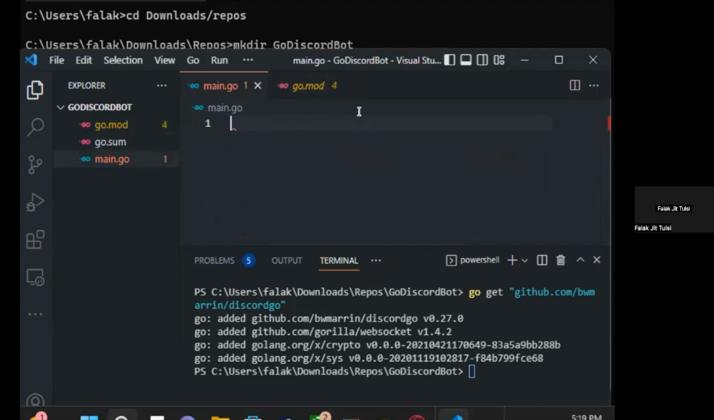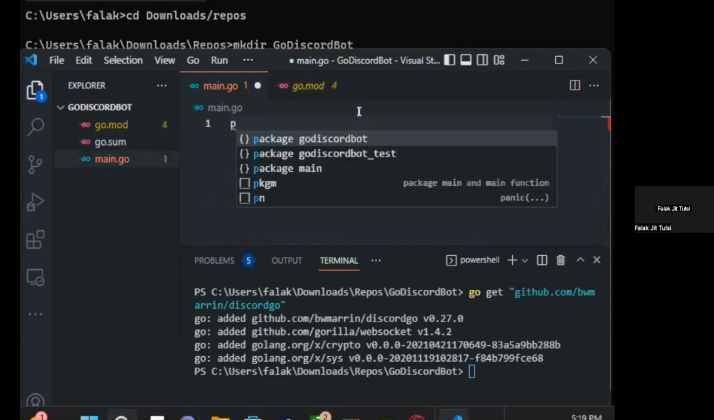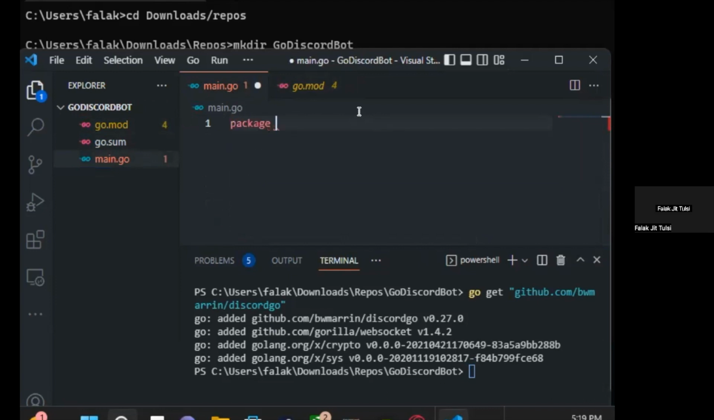So the next thing we're going to do, from session 1, if you remember, is write package main, and then we're going to do import, and over here we're going to import the package that we just downloaded. To import that, we're just going to type the same exact link.